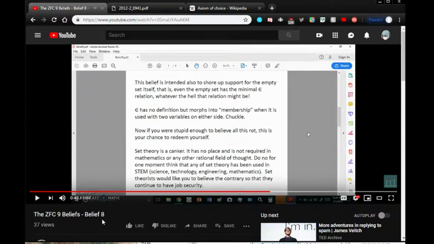This belief is intended also to shore up support for the empty set itself. No. That is, even the empty set has the minimal membership relation. Whatever the hell that relation might be. No. You specifically said that if S is not the empty set, then that holds.